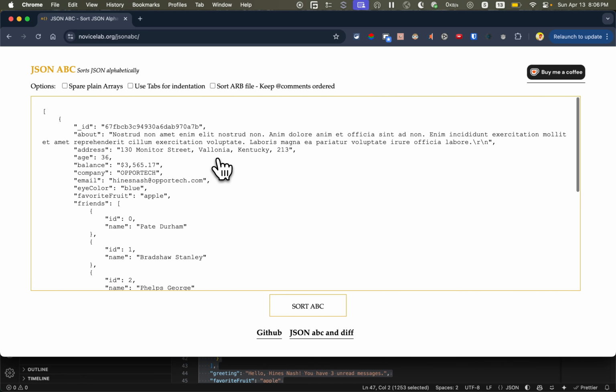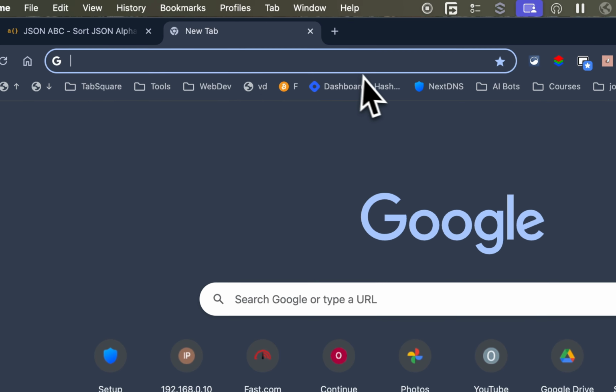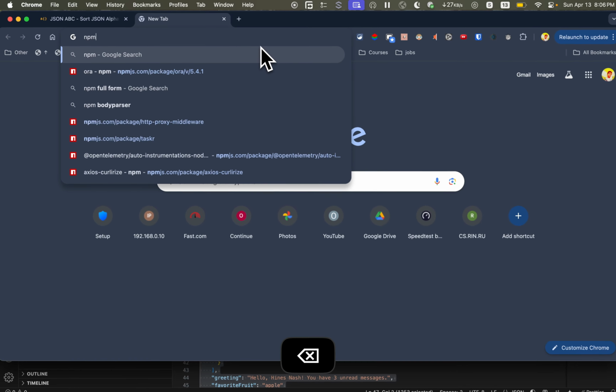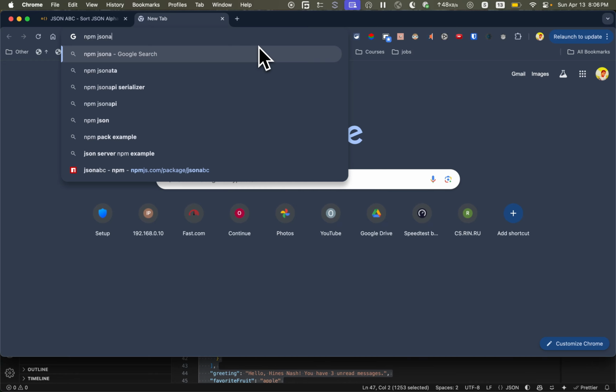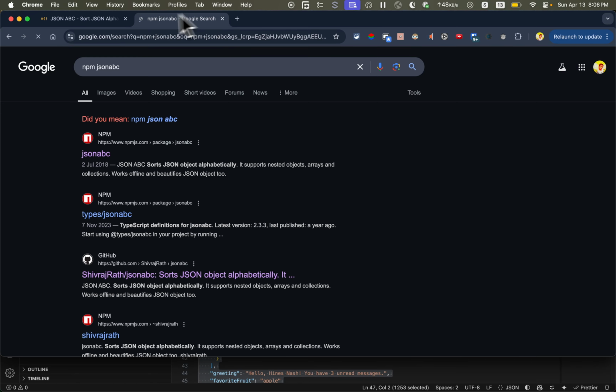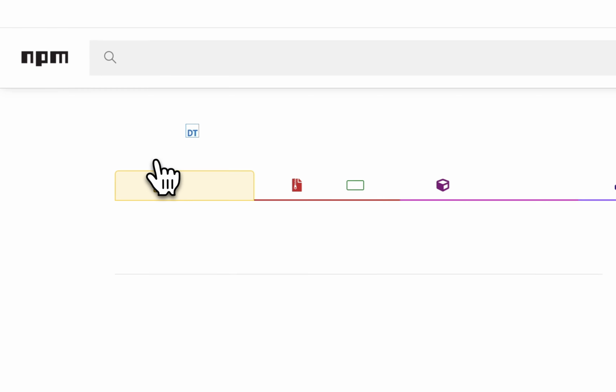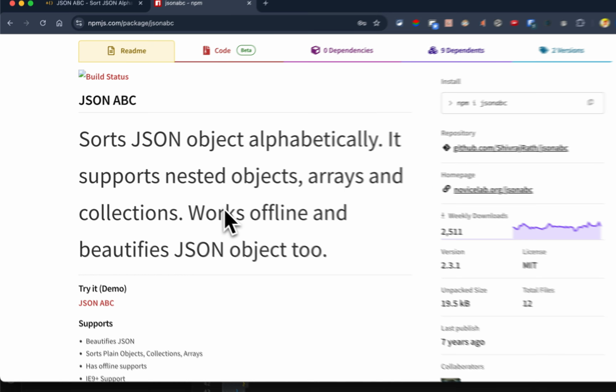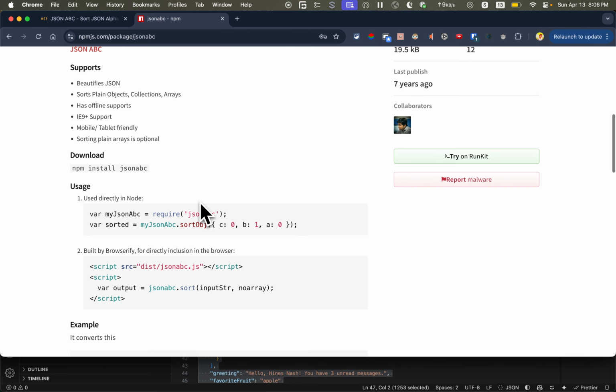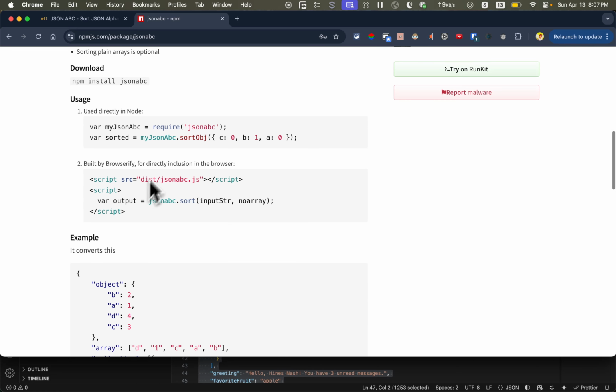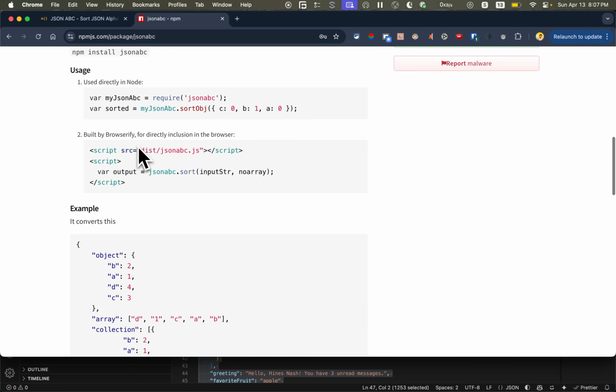So this is when you have to copy paste your JSON. You want to do it online, you can do it. If you want to do that using the code in your application, then we can also do that, and for that we can use an npm package called JSON ABC. We can search with this name, npm JSON ABC. Here it came. So JSON ABC can be used to sort the JSON properties, object properties of any variable.